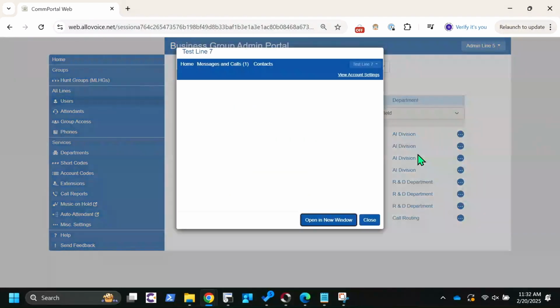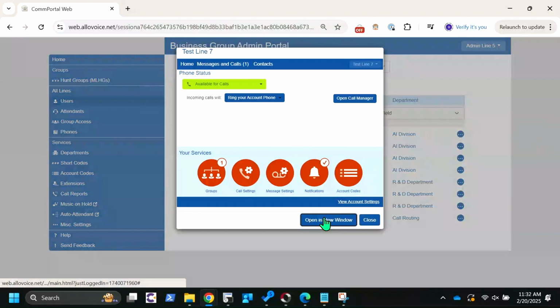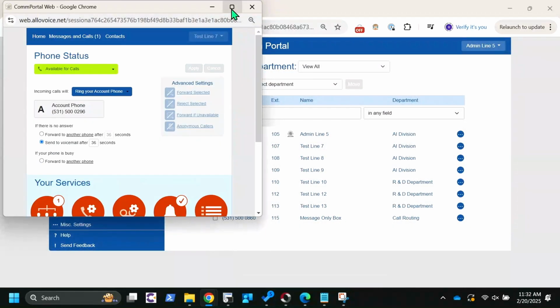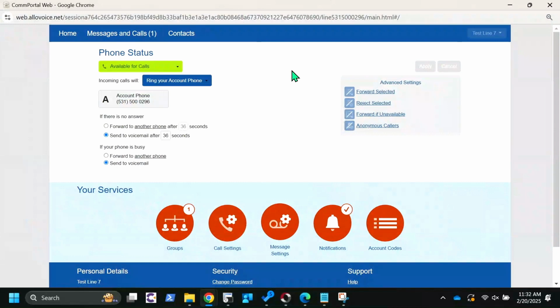View individual settings, you click that. Excuse me, it opens a new window. I don't know why it's like this. Please click open a new window. What are we looking at now? We are looking at the admin, we're looking at the individual Comm Portal for just test line 7. Why would we need to do this?